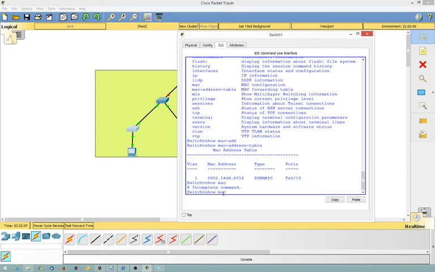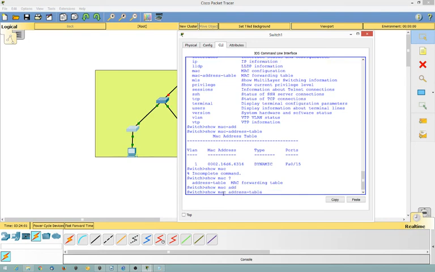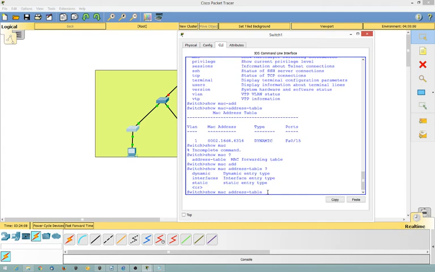Show MAC space question mark address table, a different way of writing the same thing that we had up there. So two commands doing the same thing for us. Put a question mark in there. Dynamic, interface, static, or we can hit enter, carriage return. So there's a bit in that.